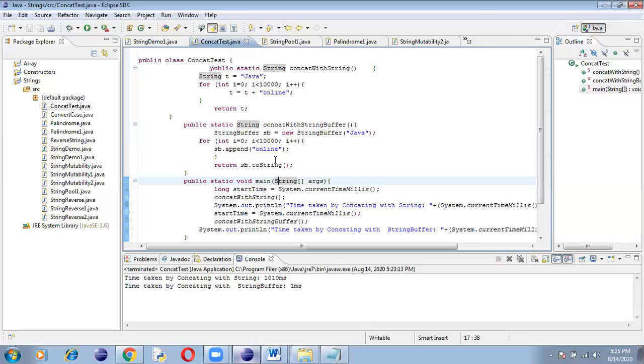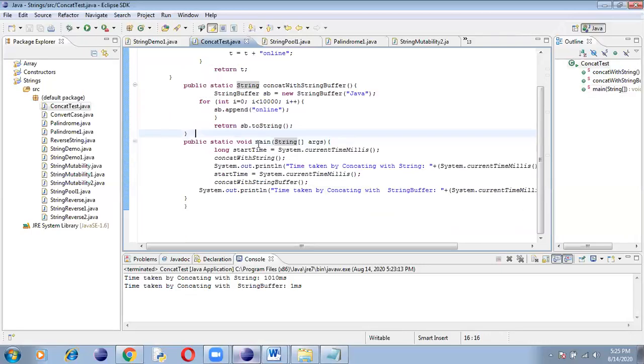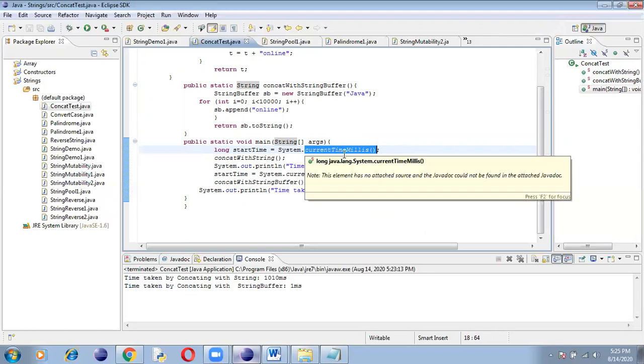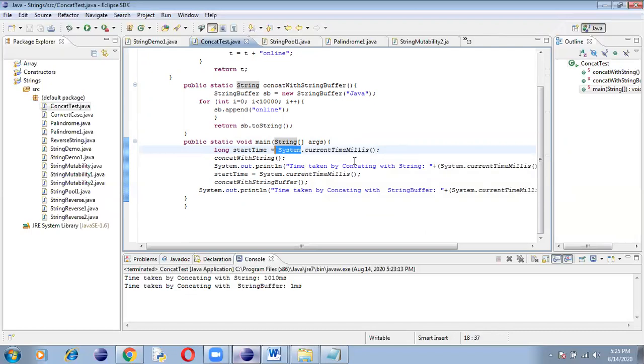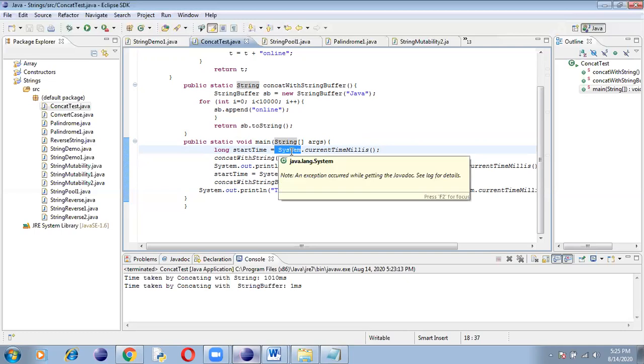Now program execution starts from main method. See, where is your program? Here it is. Main method is here. Inside main method, first statement. Please try to understand. Current time millis is a predefined method. The name itself is telling it is going to calculate the time in milliseconds. And it is a static method present in which class? System class. System is the name of the class. Current time millis is a static method present in system class.